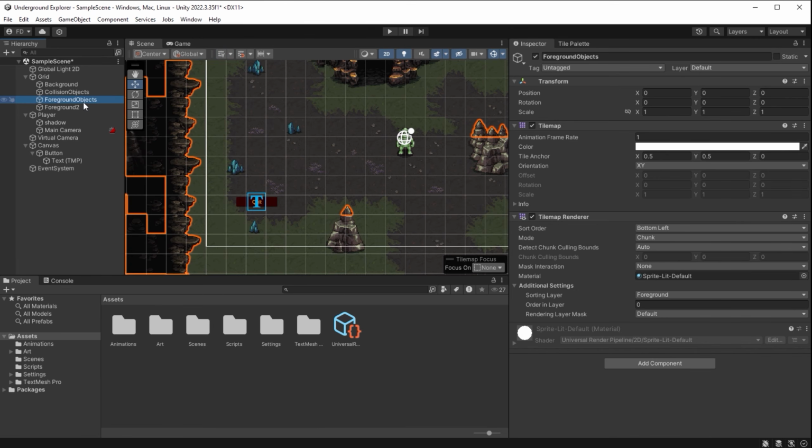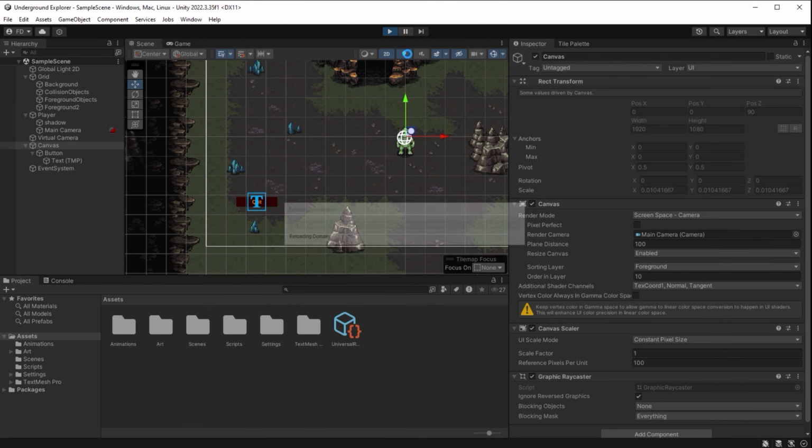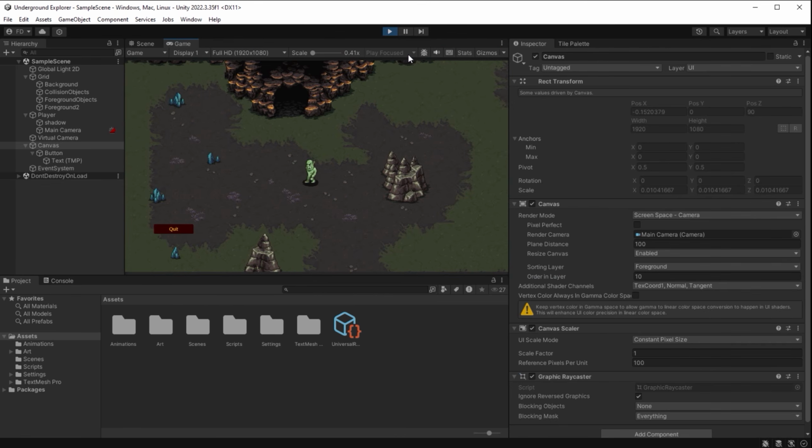Foreground objects tile map is on the foreground sorting layer, order in layer 0. Foreground 2 is on the same sorting layer, but order in layer is 1, so on top of it. Canvas element is also on the same foreground sorting layer now, and to make sure it's always in front of everything and always fully visible, I set order in layer to 10.